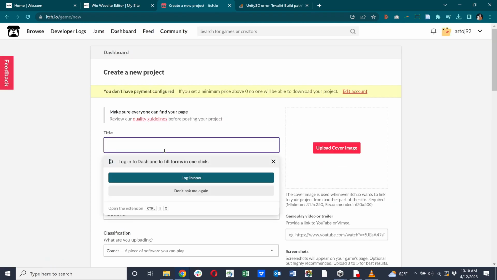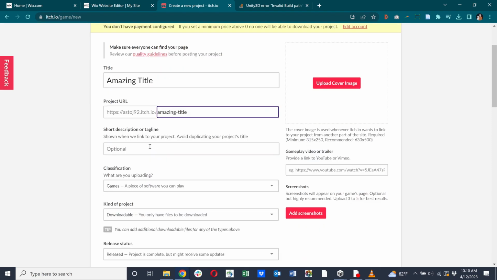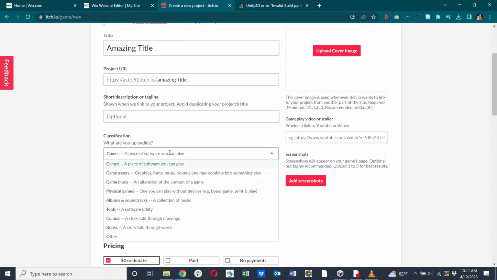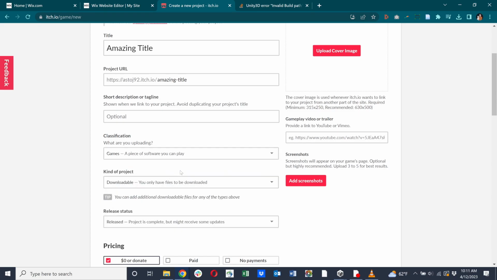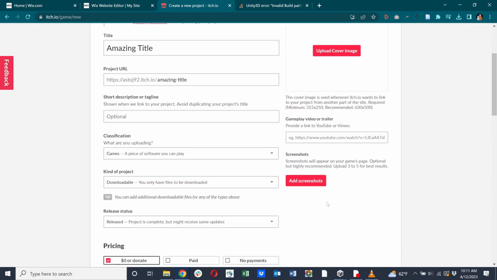This titling is going to be important, so I want you to put your project title. I'm going to just say amazing title because that's what you're going to have. We don't have a project URL just yet, but you might be able to link your... oh, this is saying your project URL is amazing title, so we can link that. Optional. Games could be a classification. You can also do other things here. Go ahead and pick. So again, go through these settings. You can upload a cover image, which is going to be a nice touch.